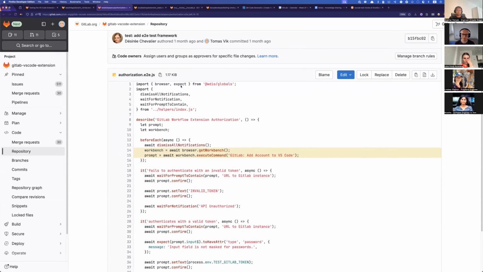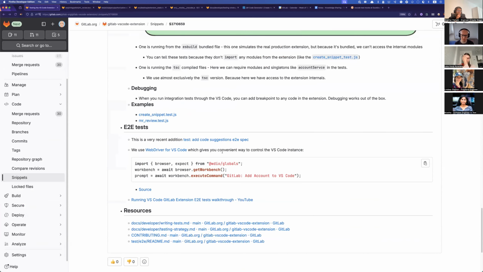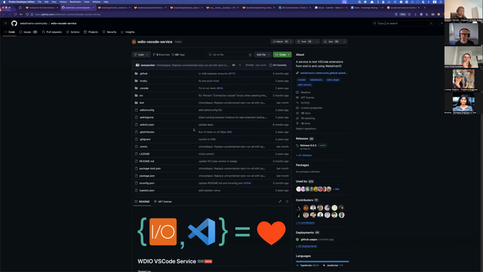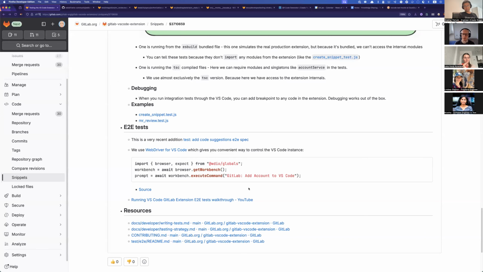It's really nice because there is a library, I mentioned it here. There is this WebDriver for VS Code, this npm module, which provides you with lots of utilities around, like, open this workbench panel, type in this, click on that. So that is really useful.